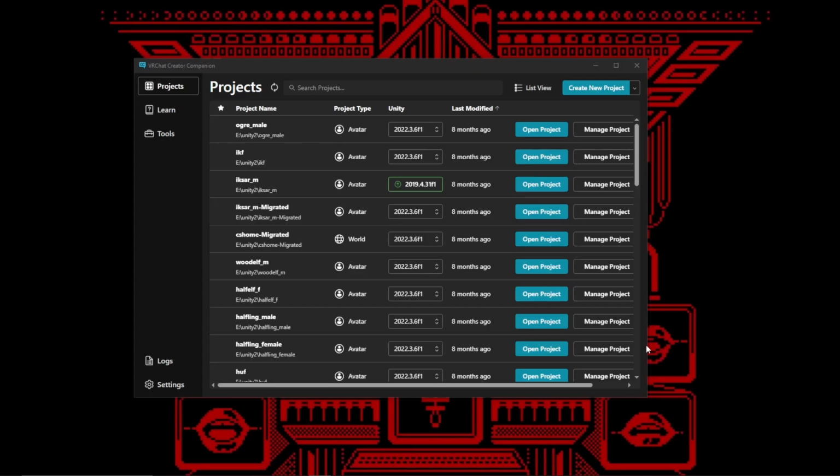So VRChat has made it really easy now to get your avatars and worlds into VRChat. They released something called the VRChat Creator Companion. I'm not going to go through all the install and setup of that here, as they've done a really good job. So I'm just going to assume you have the VRChat Creator Companion installed already, and that you have the version of Unity Hub that they require, and Unity installed. You will need to fill out a username for that.